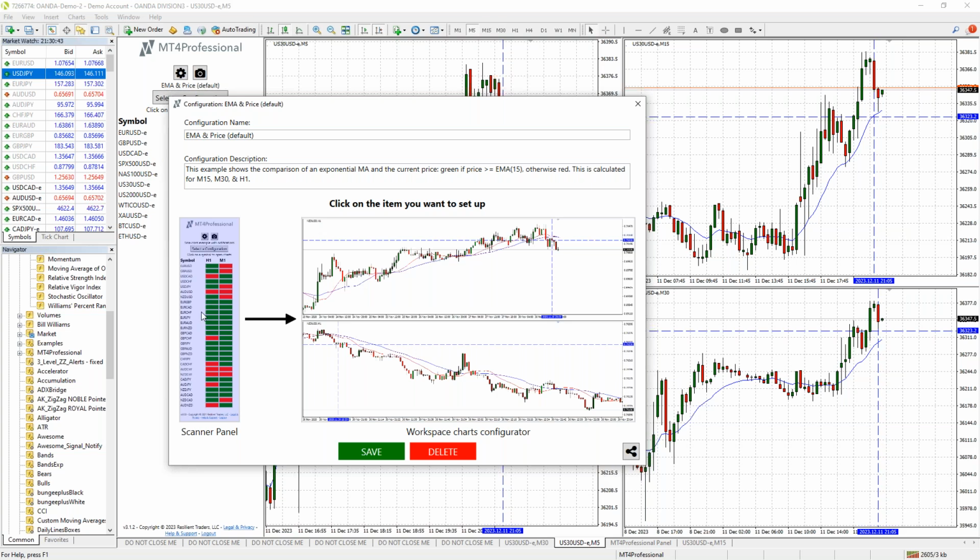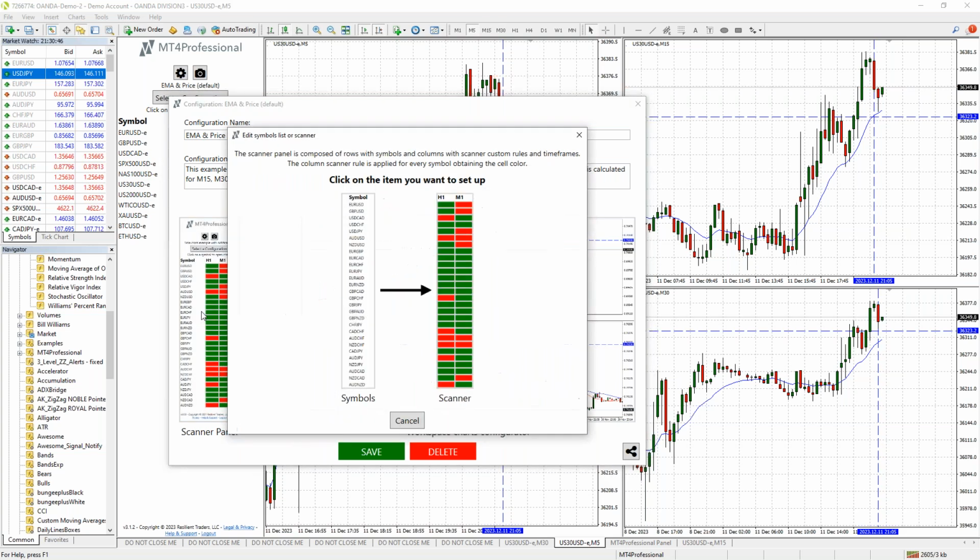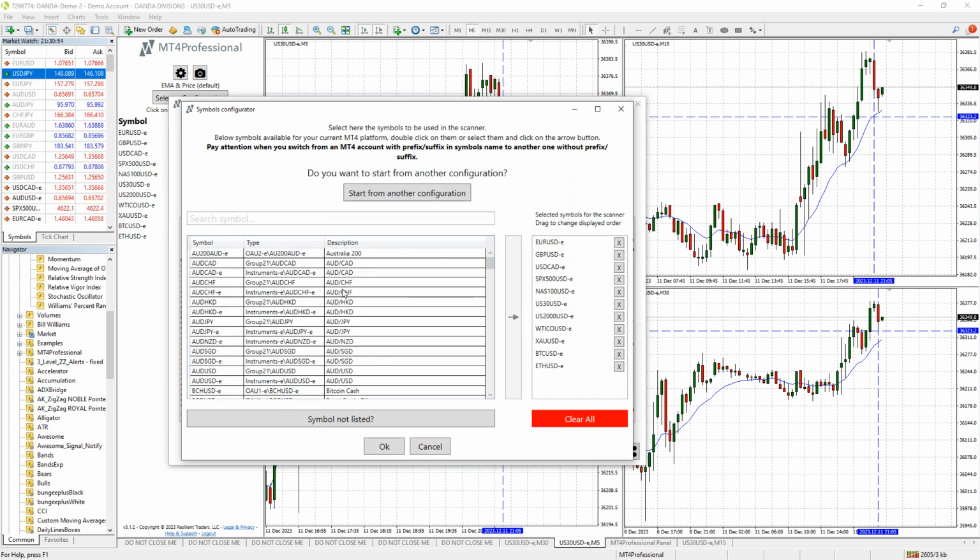Over on the left is the scanner panel. Opening the scanner panel, you can go through the symbol list configurator or the scanner configurator itself. Here, this is where you define the symbols that you want to see on your list. These are the ones that I have specifically selected. If I scroll through over here and I find one that I want to add, like natural gas, then all I have to do is double click it and it automatically adds it to the list at the bottom.